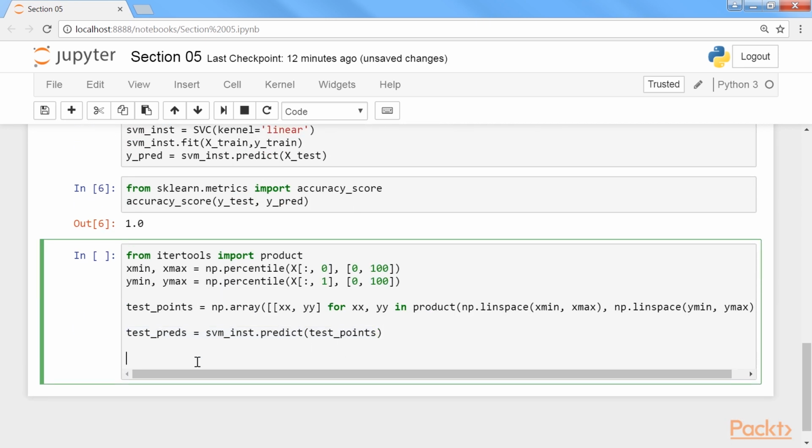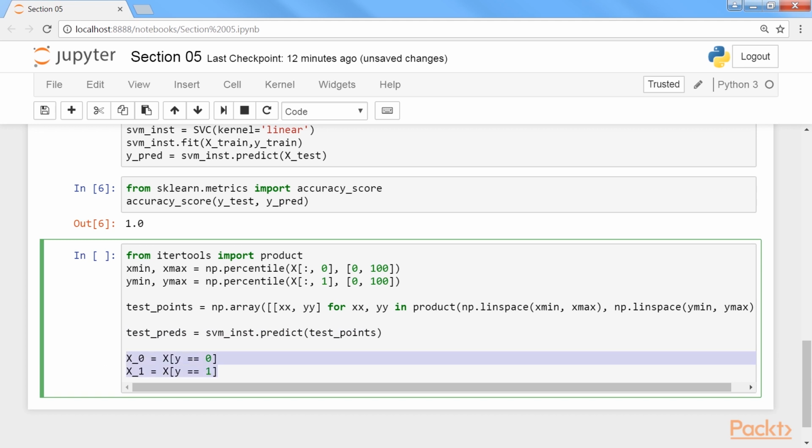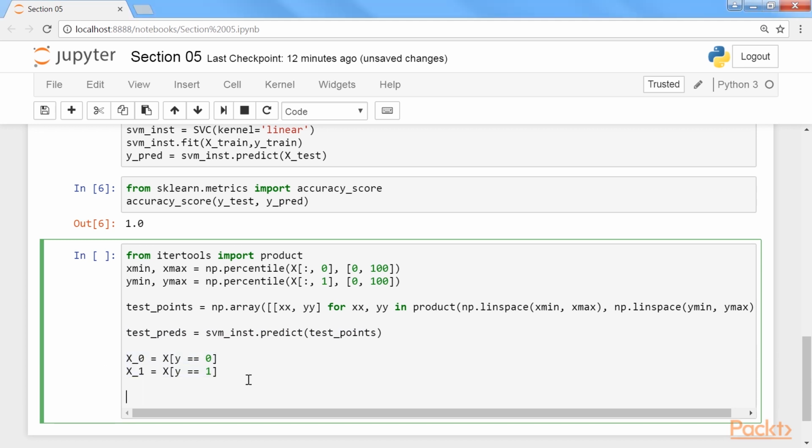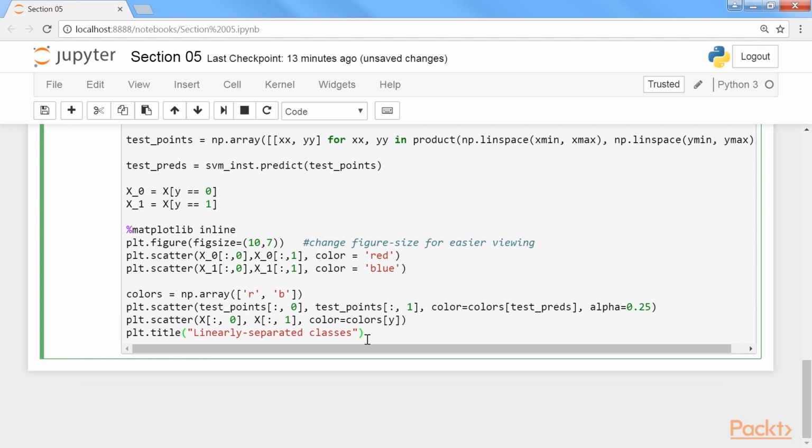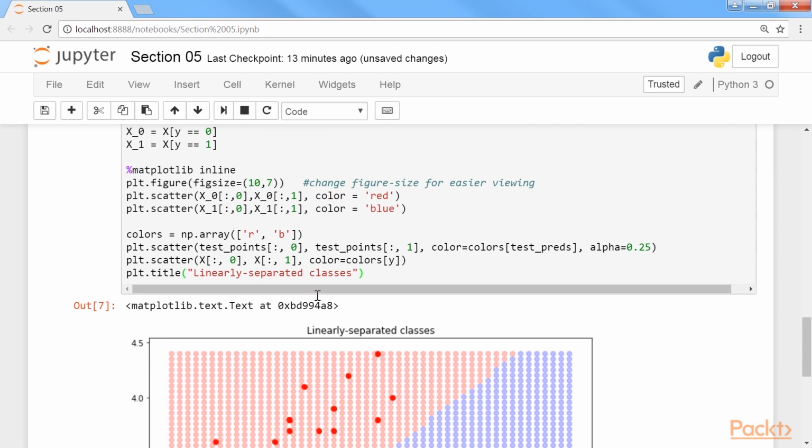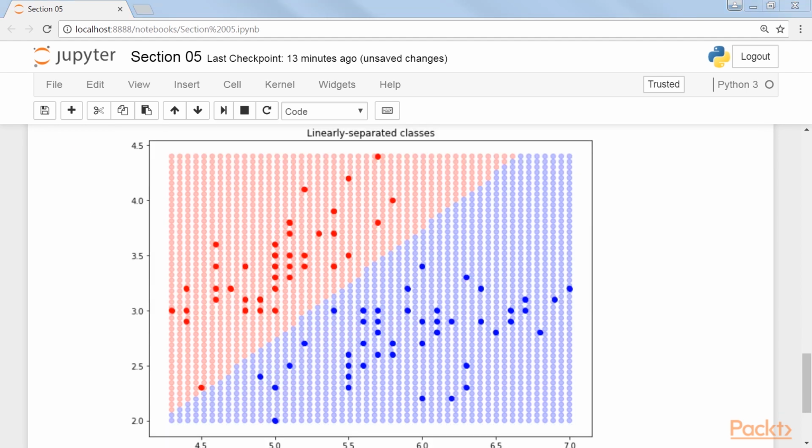Once we are done with it, we plot the grid by coloring the predictions. Next, we will visualize the content with the help of these commands. Note that we have amended the earlier visualization to include SVM predictions. It's time to run it. Cool, we fleshed out the SVM linear decision boundary by predicting on a two-dimensional grid.